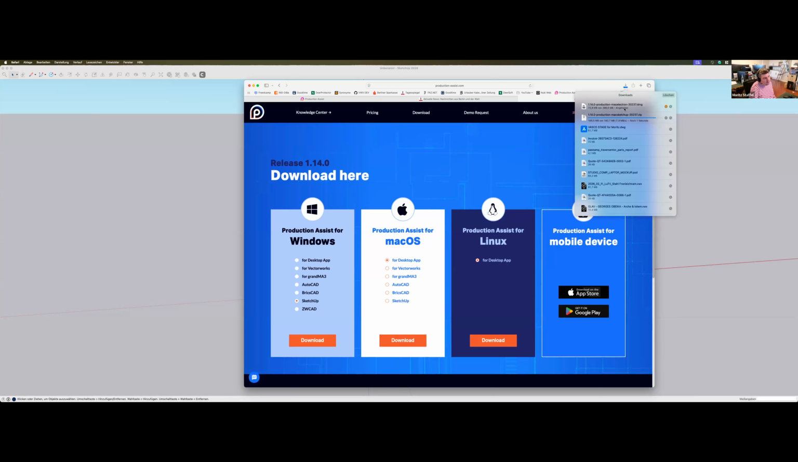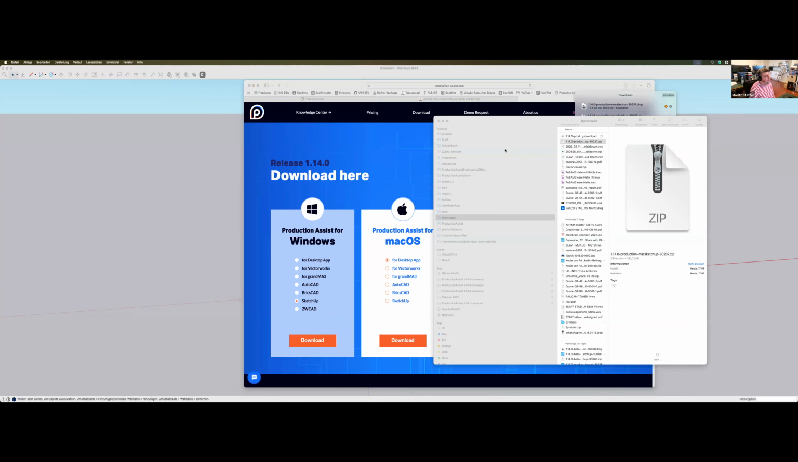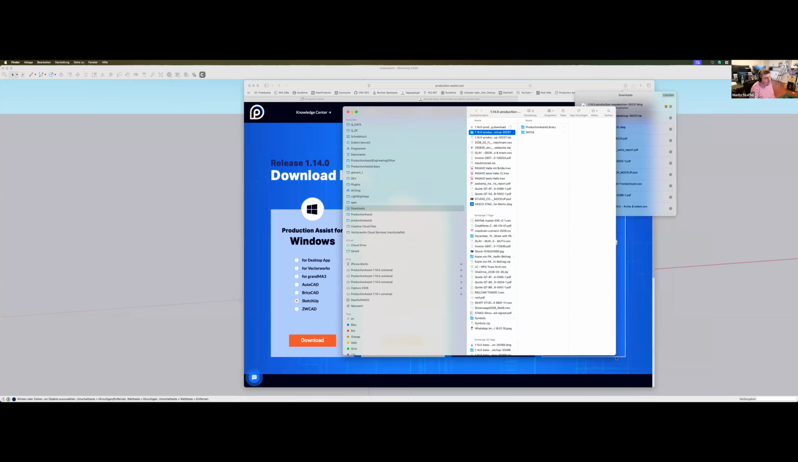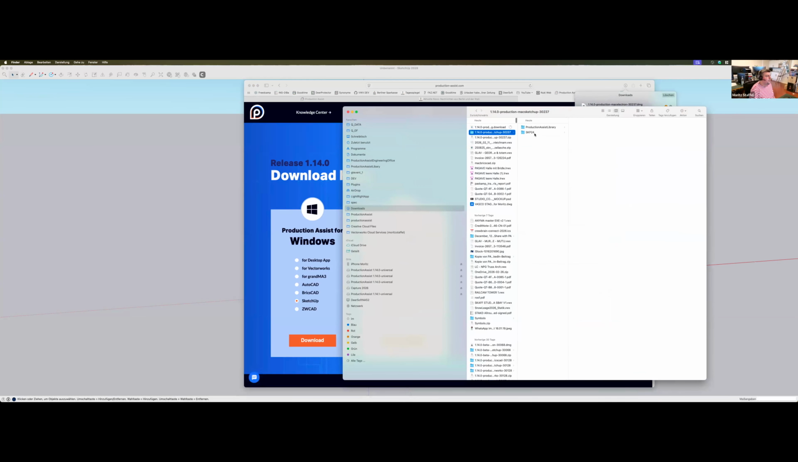We don't need the desktop app because the installation of this is basically pretty straightforward. It's more about the SketchUp plugin. So the SketchUp plugin in here is a zip package. And if you extract this in here, you will see it contains two folders.